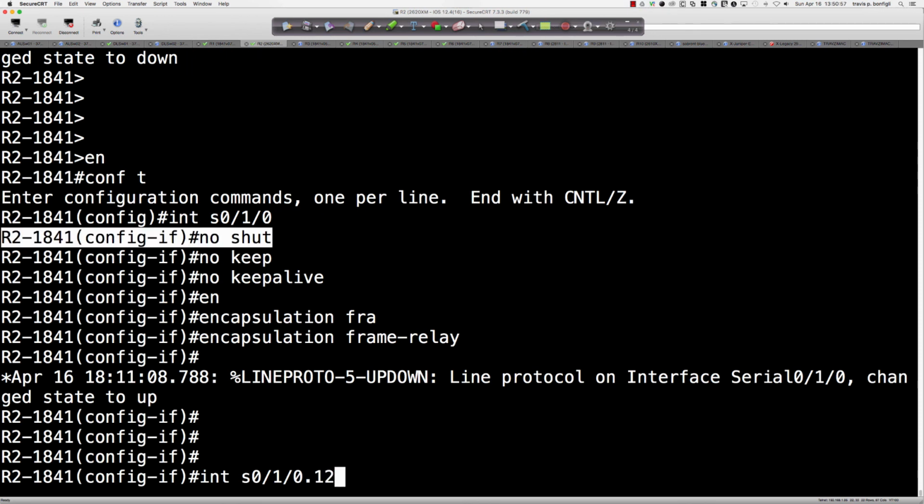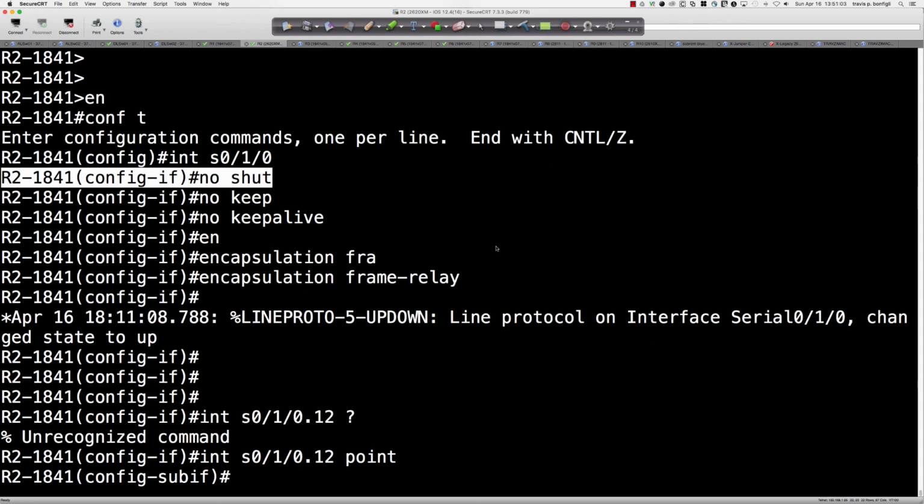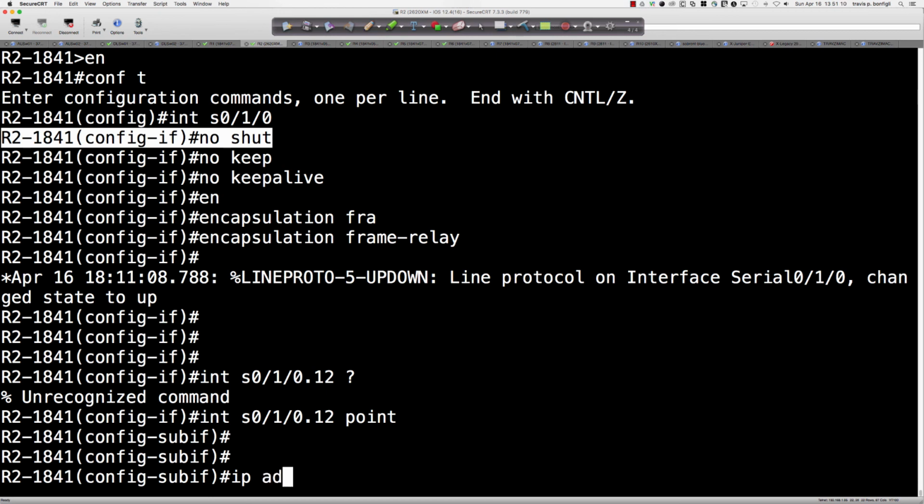So I'll say serial 010.12, but before I hit enter, I need to do what? I need to say point-to-point, right? Because again, we're doing point-to-point sub interfaces. So now that I'm in the sub interface, I can put the IP address on here.